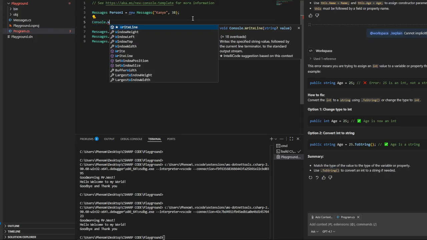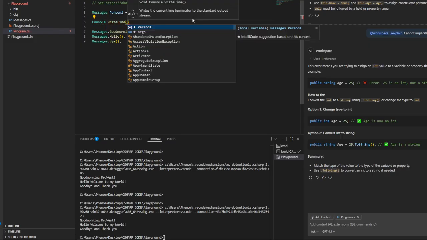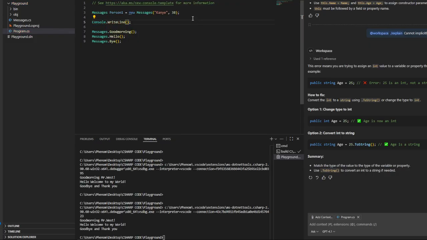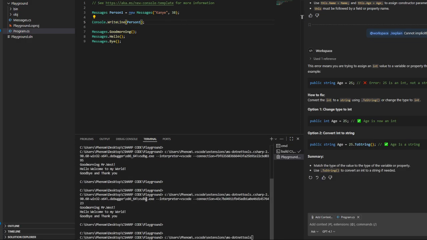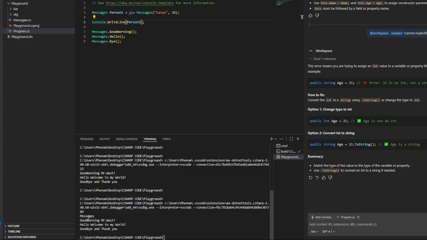Kasi that's just a set of data. So let's say person1. That will print out Kanye, 38. Oh, whoa. Messages? Wait lang. Print out messages.